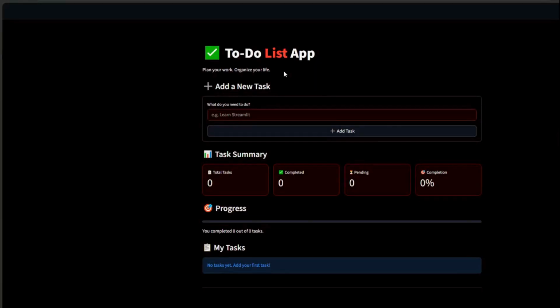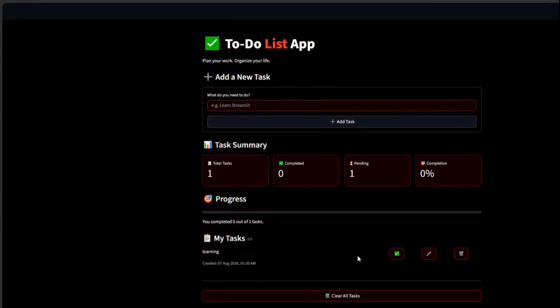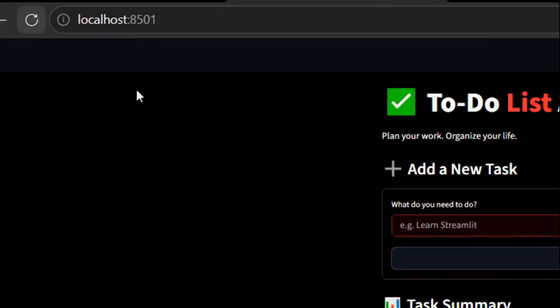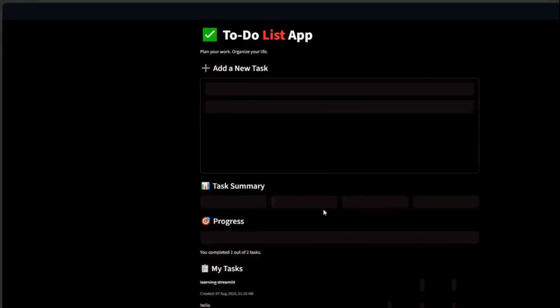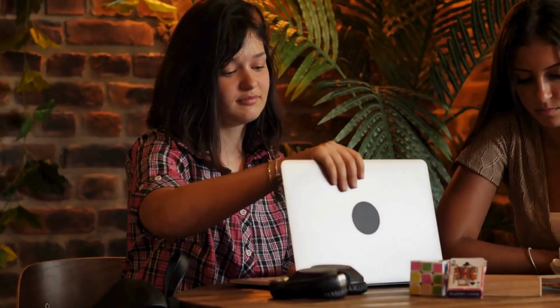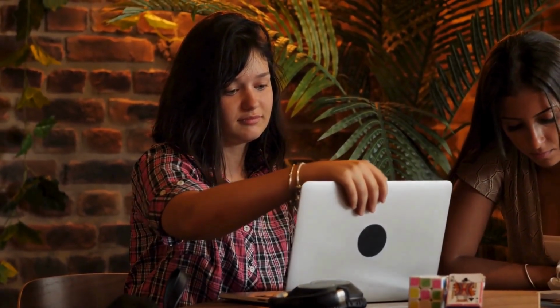Today, we'll build this modern to-do list app using Python and Streamlit. I'll add a new task and see the task added successfully. Now, I can edit and delete this task. The best part is that our tasks are saved, so refreshing the page won't delete them. Now, let's build it step by step.